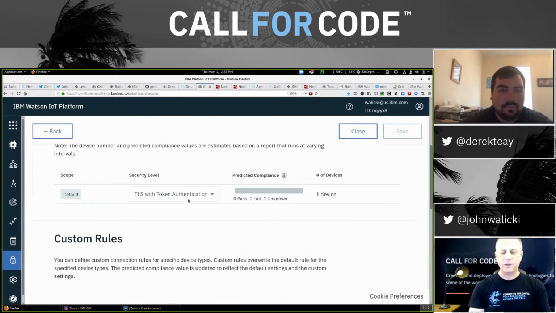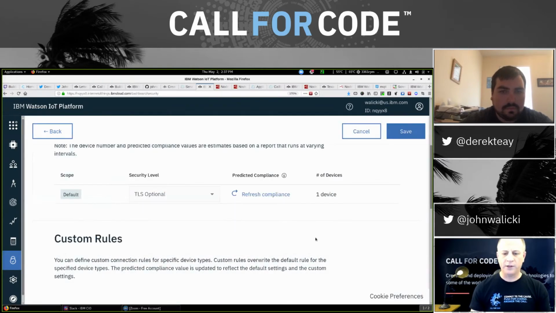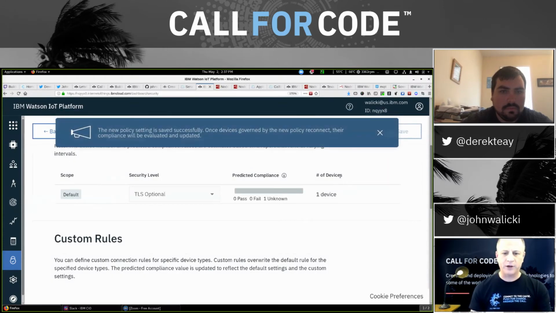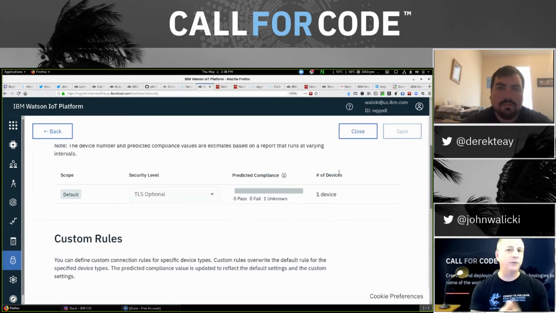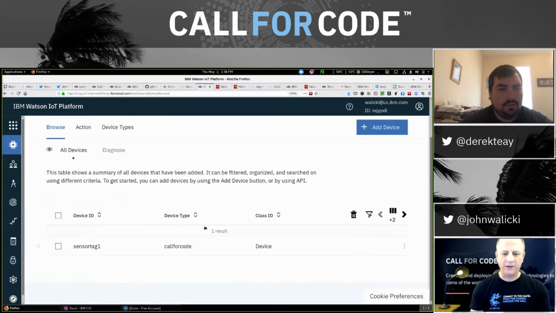Now, we wanted to do TLS with token authentication. We also could do client certificates, server certificates. And so we're going to set that up this way, so that our device from the app can talk. Now, if you were to build a real solution, you want to generate keys. We've got some instructions on how to generate keys. That way your device knows it's talking to the IBM Cloud, and the IBM Cloud knows it's talking to a trusted device. All right, so now let's go up to devices.